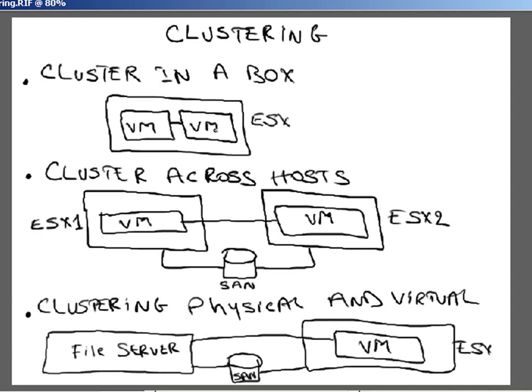Now you're probably asking, but what about the SAN in the cluster in a box? The SAN in a cluster in a box up here doesn't really matter. Even though the VMDK and all the data is going to be running on the SAN, if the ESX host goes down, there's no VM to access the data. So the SAN up here is not very helpful. So this is traditional clustering.